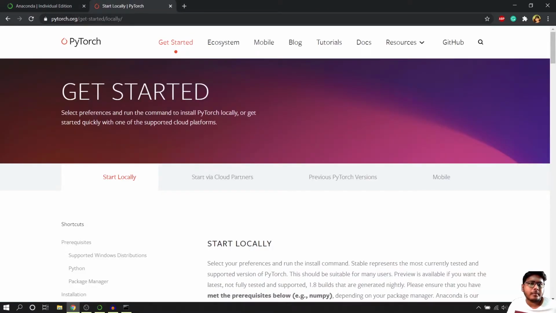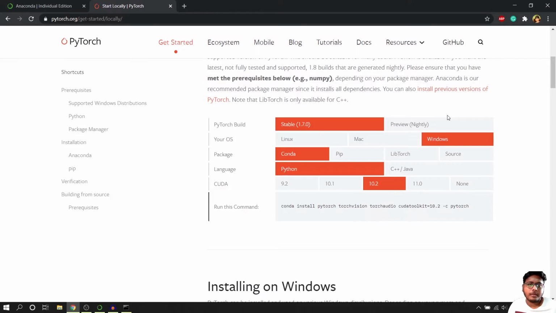So I'm again in pytorch.org, and once you go there, just click on get started and you'll be in this page. Now if you just scroll down, here you can see that this nice little UI is there for you to get the final command to install PyTorch. Now here you just have to select the different configurations that you are using as of right now.